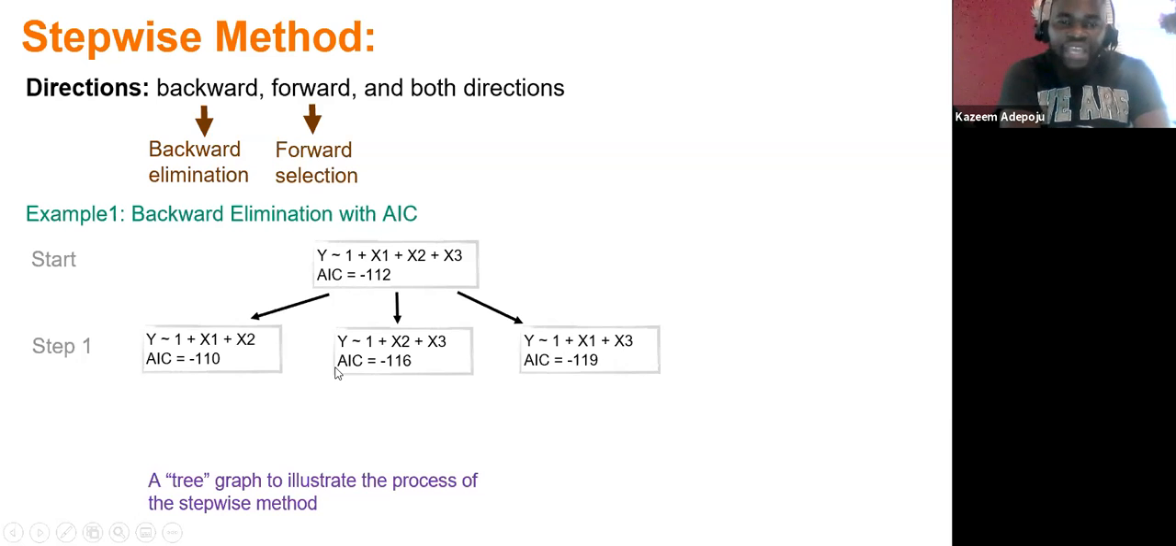And I have the AIC associated with each of them. So in step one, you first need to get the AIC of each of the models. When you do that, in step two, of course, there are some. Now, if you look, this is the AIC that we have before. Right now, the one with the smallest AIC in step one is this guy here. Of course, -119 is the smallest compared to that. Can you see that now?